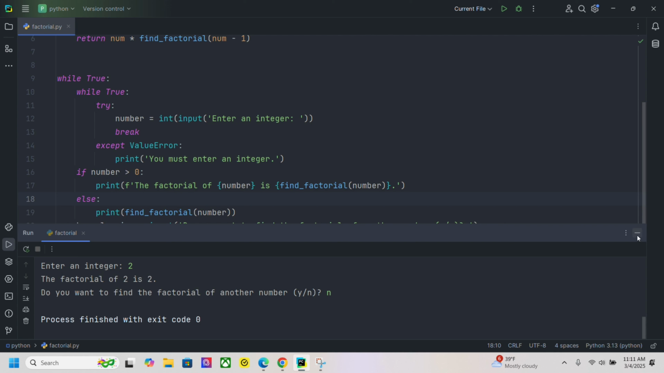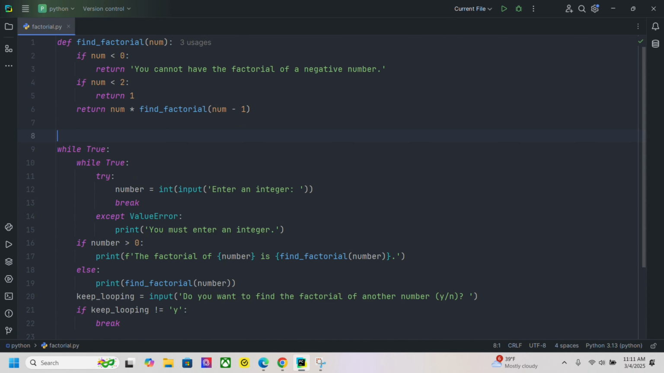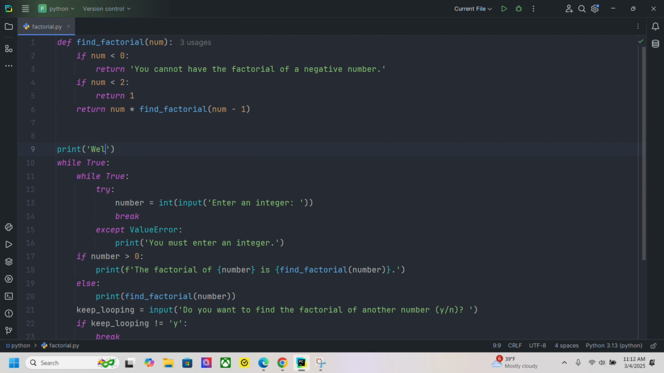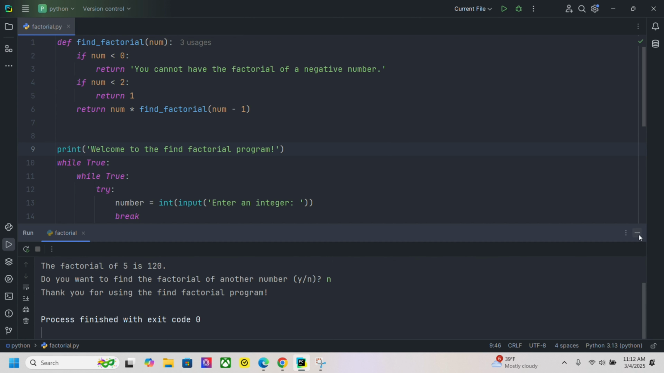Okay. The last thing we could do, just to make this nice, is print something like, thank you for using the find factorial program. And at the beginning here, we could say something like, welcome to the find factorial program. All right, so let's run it. Do another test. Welcome to the find factorial program. Enter an integer, 5. Factorial of 5 is 120. Okay. Do you want to find another one? No.